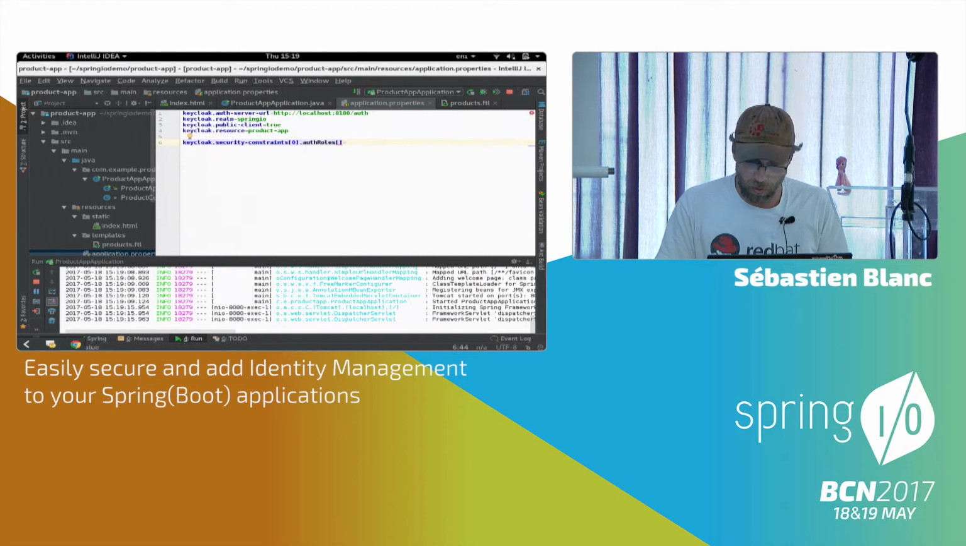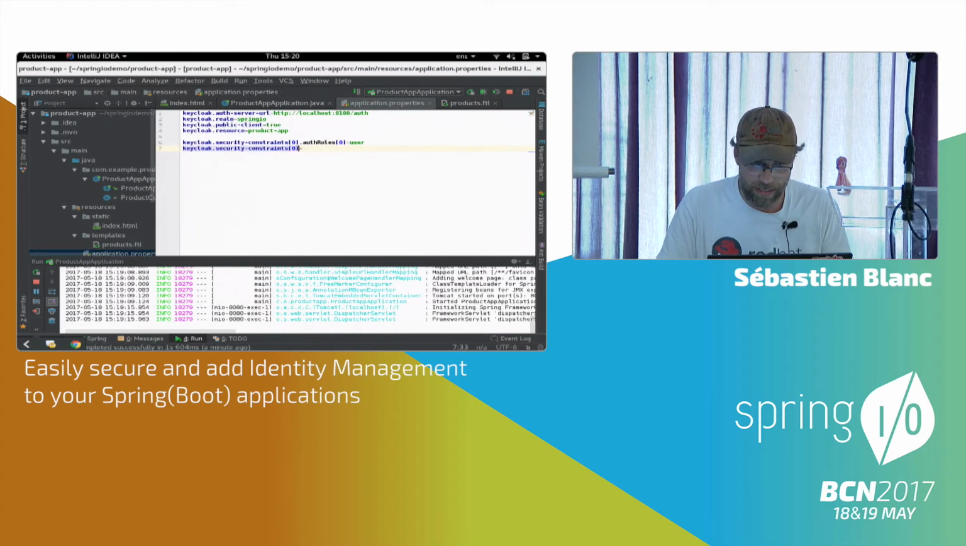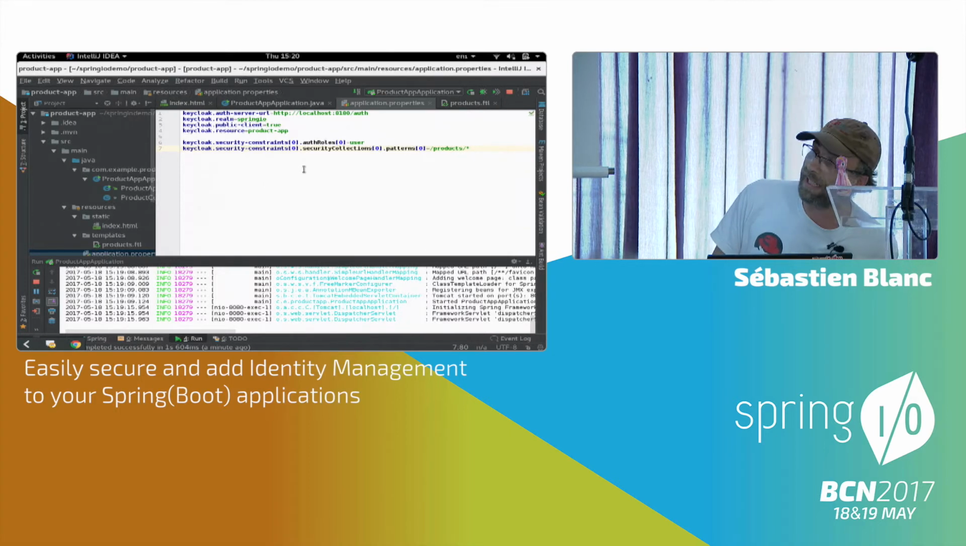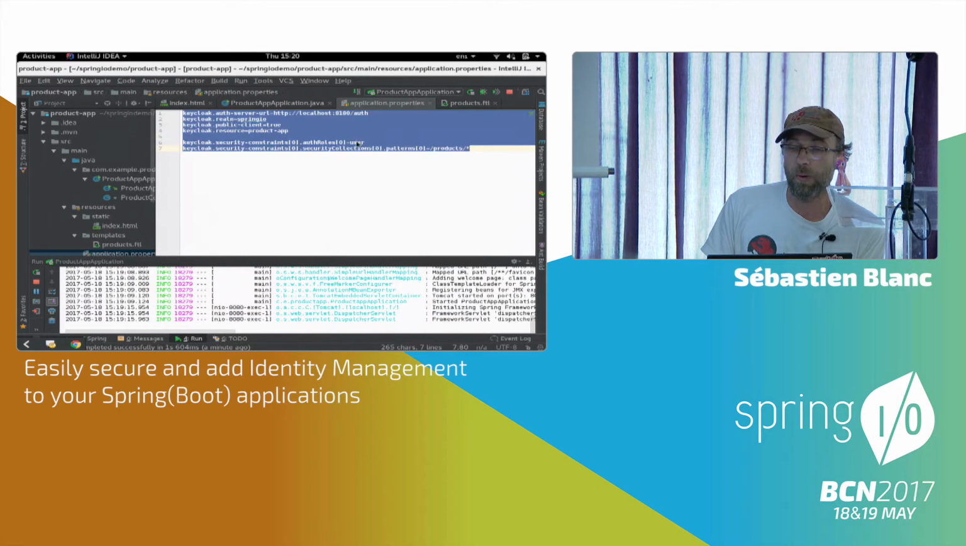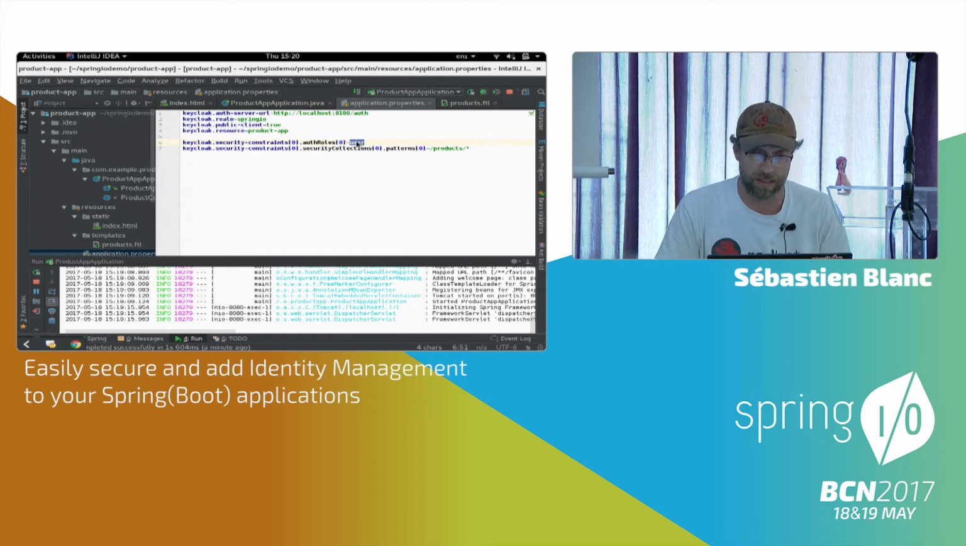And we say roles, I just want the user role to be able to do that. And then I go again here, and I create a security collection. And here I say my pattern, and I say I want everything. So basically what I say here is, every call to this URL should be authenticated and should at least have the role user. If not, you're redirected to Keycloak to log in, and that's it.